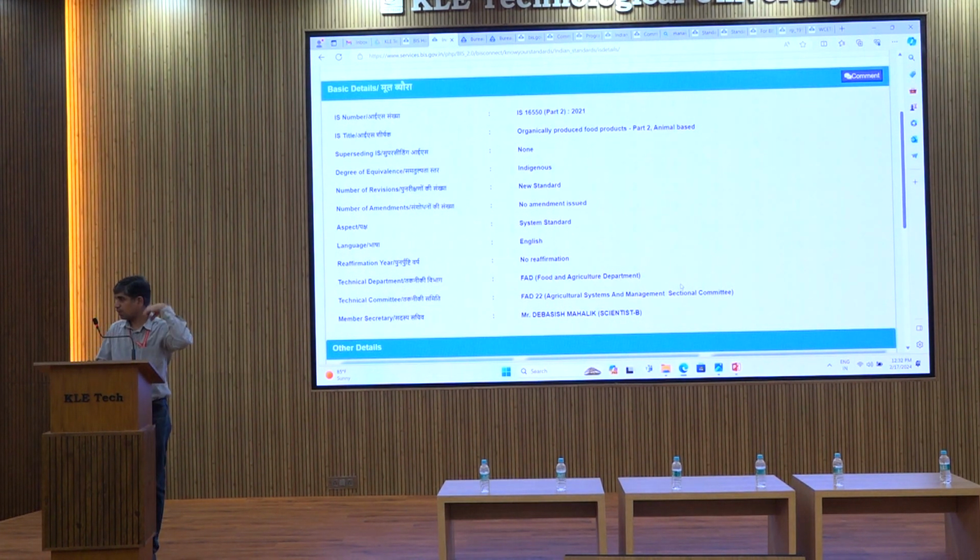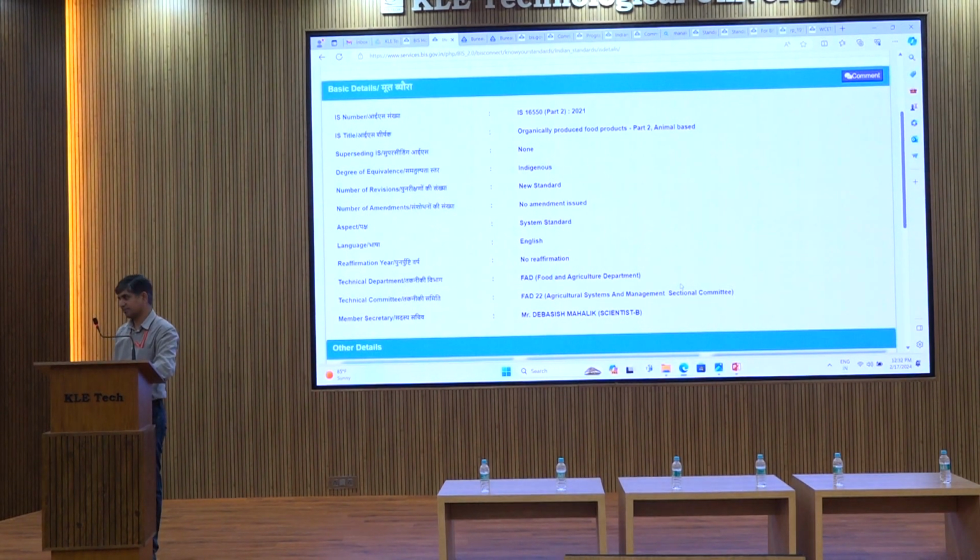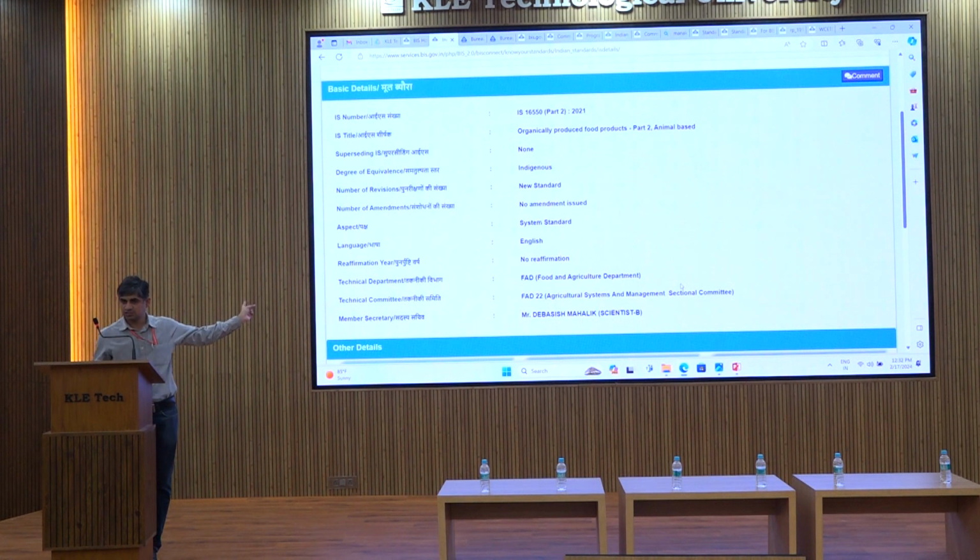So from the program of work you can see whether any document is under development in FID 22, because this keyword facility is only for the standards which are already published. For those under development, you have to check the program of work to see whether it is still under development or not.